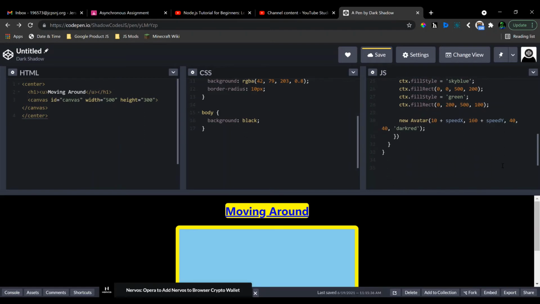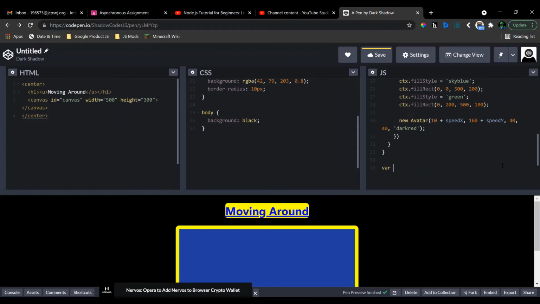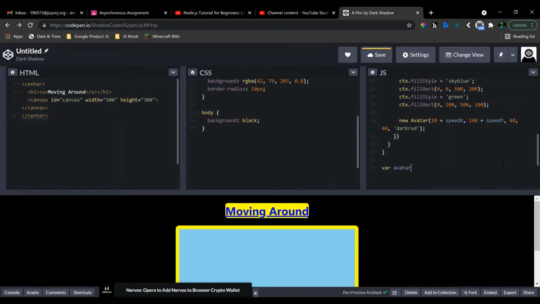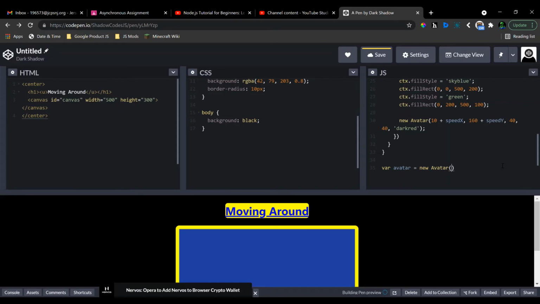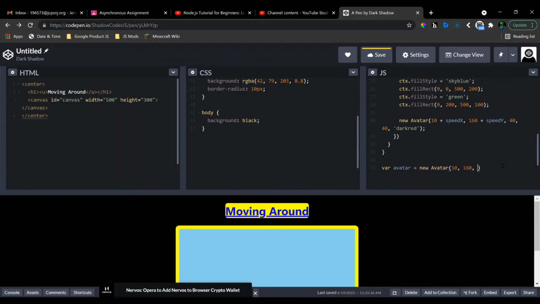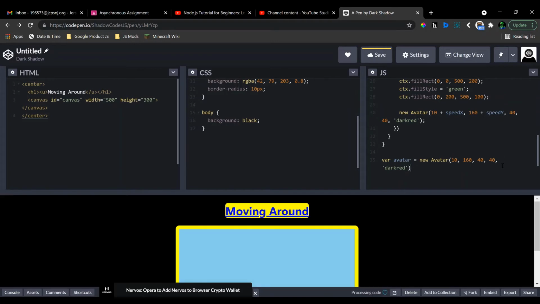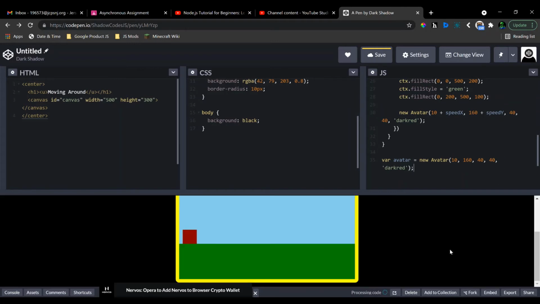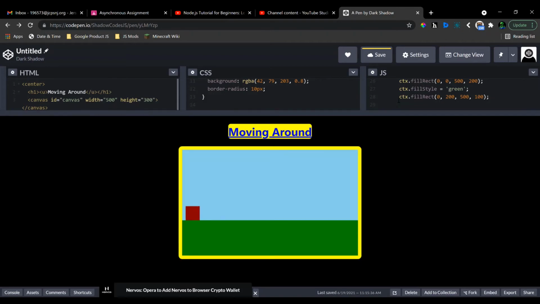Then we're gonna go var, I'll just go var avatar, not avatat. Then new avatar, and then exactly that. So 10, 160, 40, 40, dark red. So this should be literally perfect. Okay, now let's bring this up and test it.